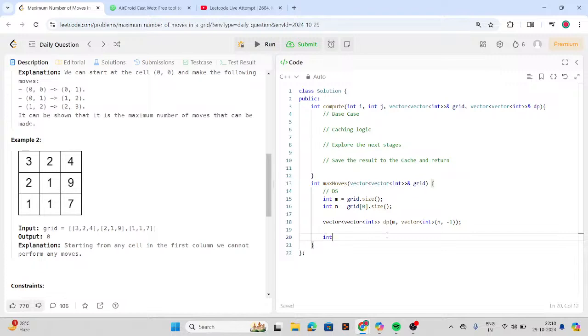So I maintain an answer variable here, which is initially set to 0, because we haven't explored any particular path, right? So the number of moves we have done is 0. Now I'll just do this. I'll traverse in the first column. So when you traverse in the first column, basically you access all the rows, right? How many rows we have? So I'll make an iterator, and it will iterate all the rows. So we have m rows, and this will iterate those m rows, and we will now update our answer with max.